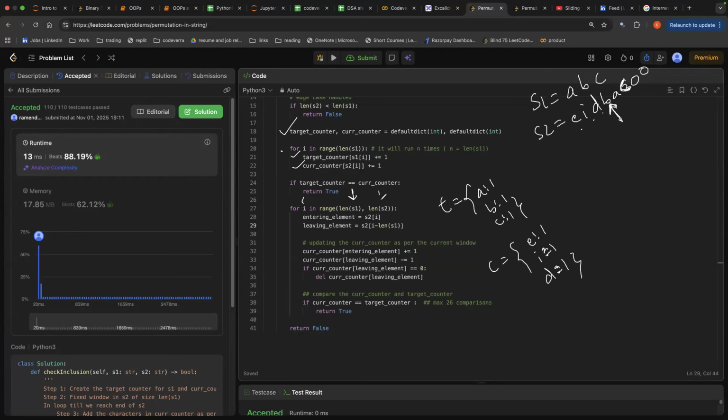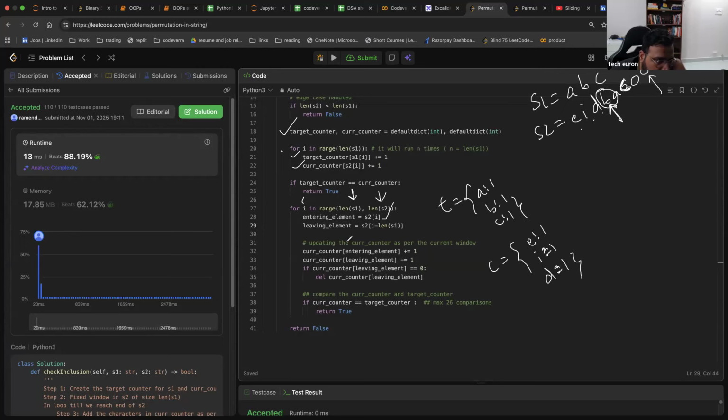Okay, 3. Till where? Till length of S2. Till here. Then what is the entering element? S2 of I. Entering element is S2 of I, which is B. And leaving element is what? S2 of I minus length of S1, which means E.